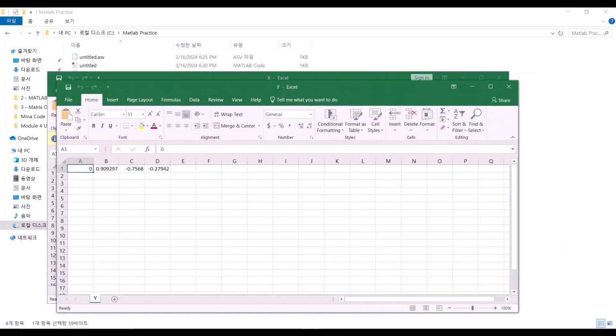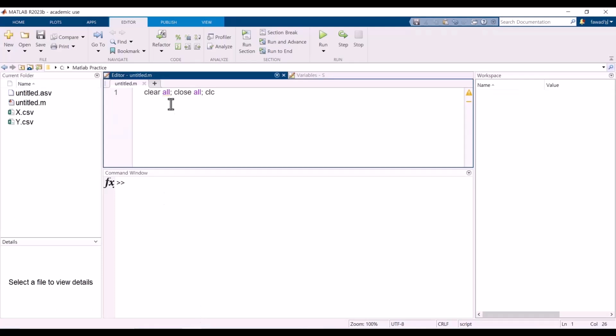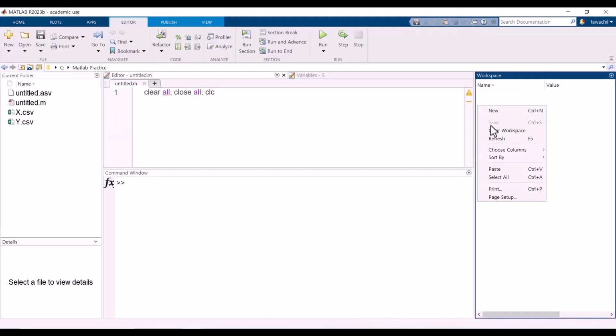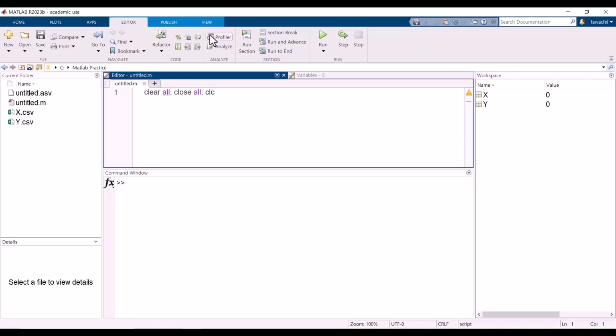So what I will do is, I will go to MATLAB, and in the workspace I will create a variable. I will name it X, and I will create another variable and name it Y. I am going to comment this section because it is used to clear the workspace. I don't want to clear the workspace because I have to import data into the workspace. So I would not use this command. I'm going to comment it.